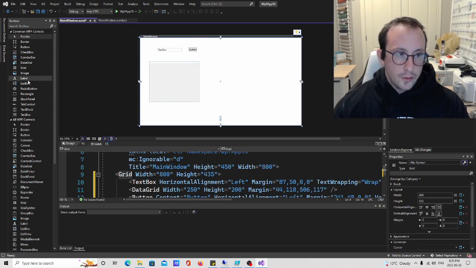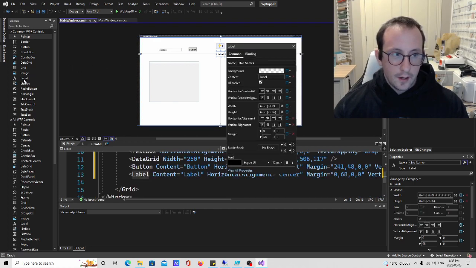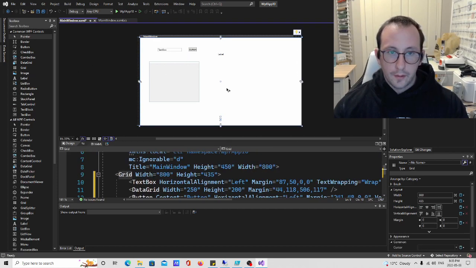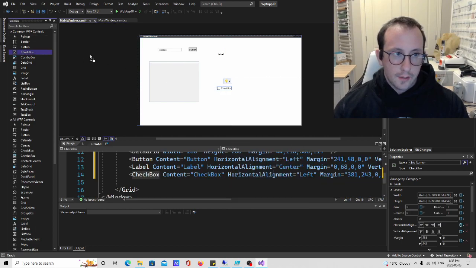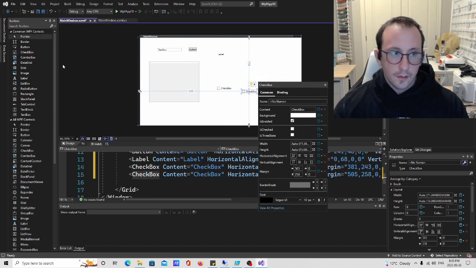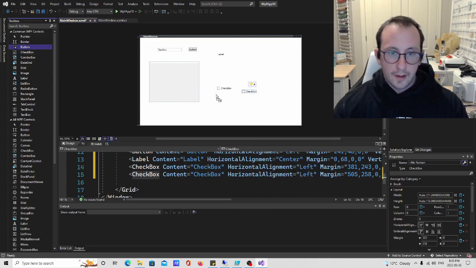And then what we're going to do is we're going to add a bunch of labels. So I'm just going to add one label for now, and then I'm going to be copying and pasting them. And what we're going to need as well is 2 checkboxes, and we will need another button.